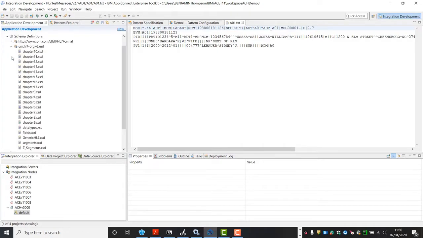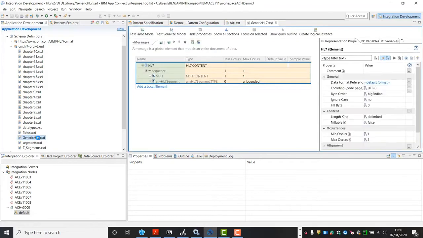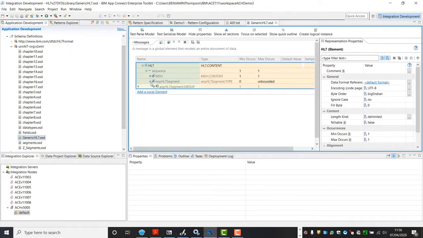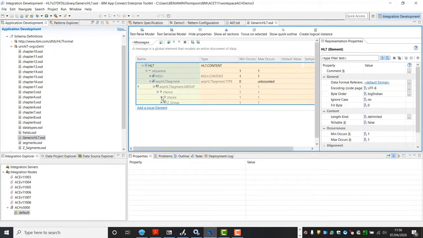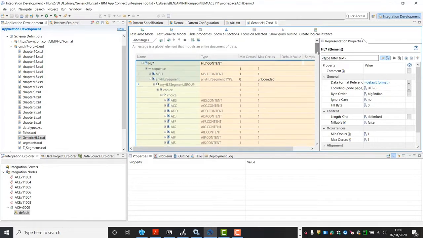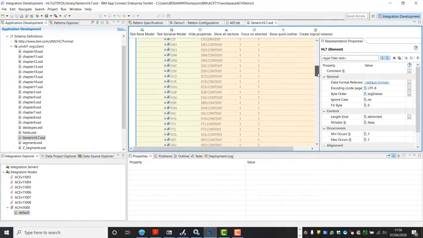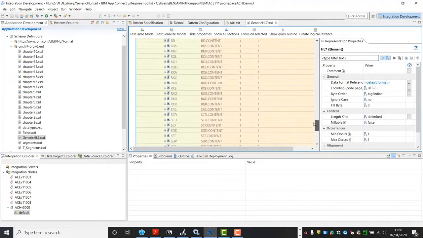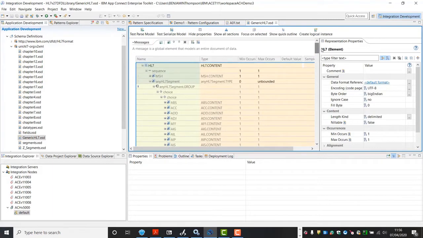You'll note that there's a whole variety of different chapters that could be used to parse that data. We're going to try a generic HL7 schema here. The reason to pick this one is it would work with any HL7 piece of data that you want to fire in. If we navigate down here, you'll see that there's a choice structure that has embedded within it all of the potential segments that are provided with the model. So any one of these could be used regardless of the data coming in.